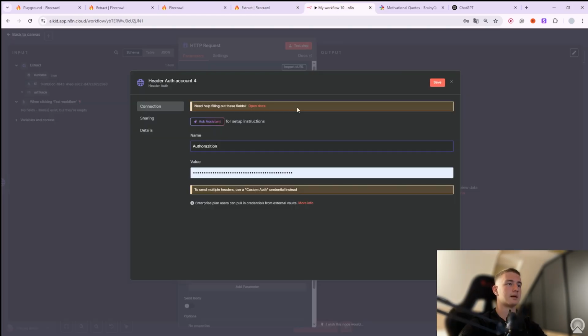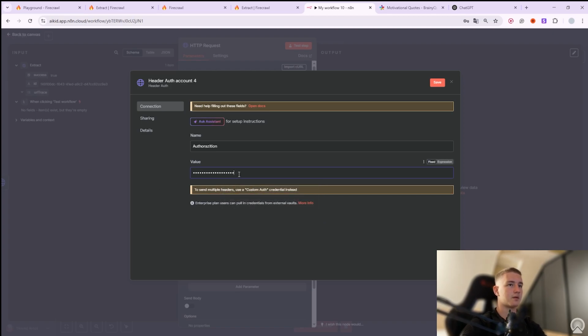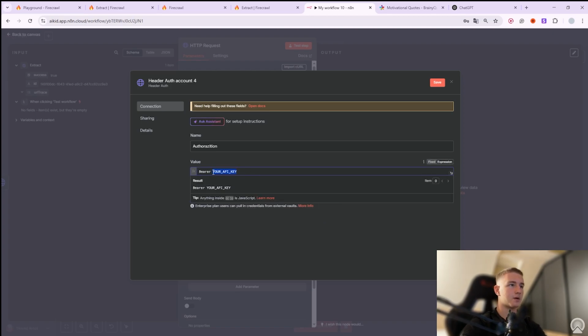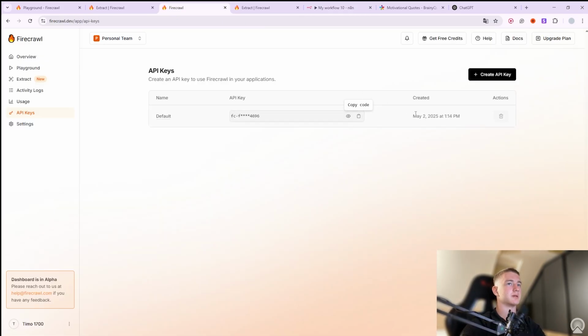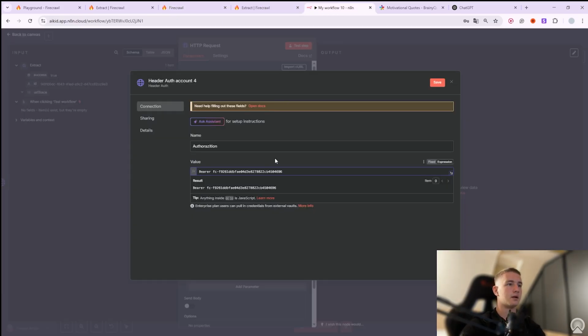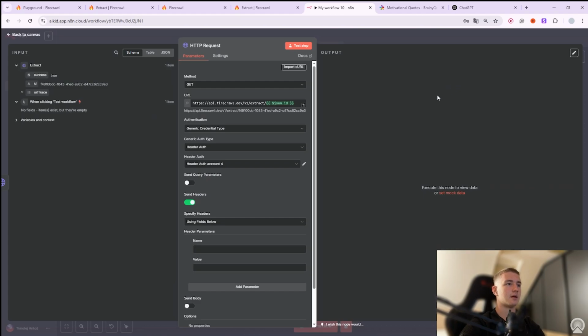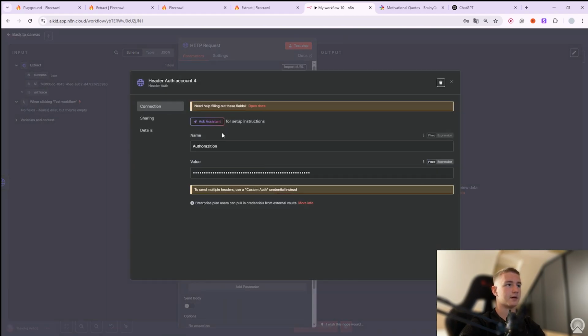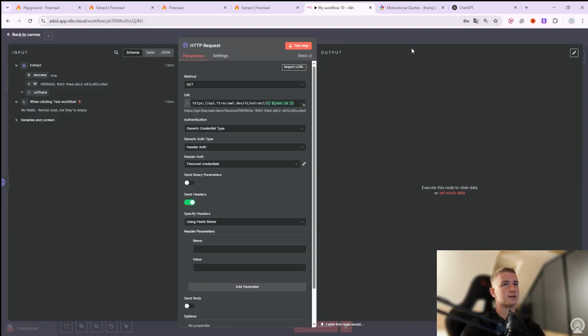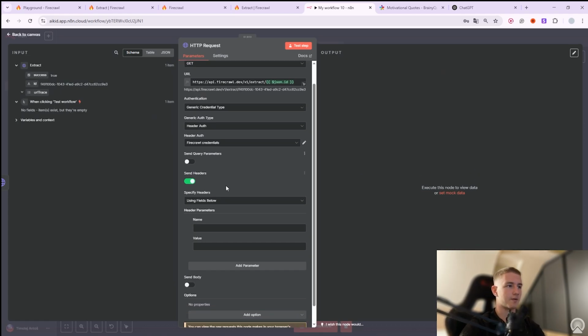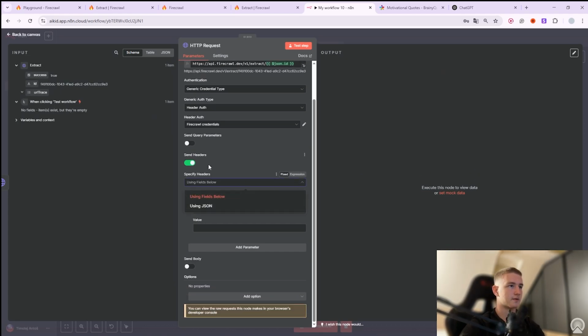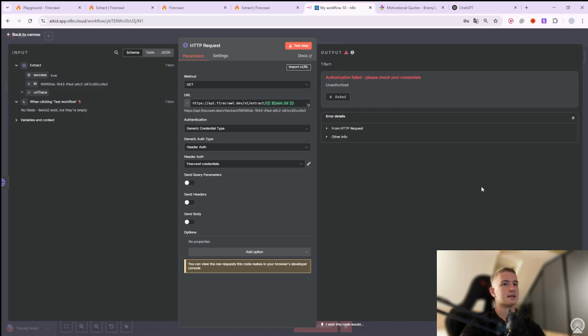So let's send it over. Bearer, expression, bearer and your API key. So again, you just copy your API key from Firecrawl. Let's save it. Now you've got the credentials here without actually having to do anything. Let's rename it as Firecrawl credentials. Now, of course, you can use this in the last HTTP request as well. So let's just delete this stuff, send headers. Great, let's test the step.